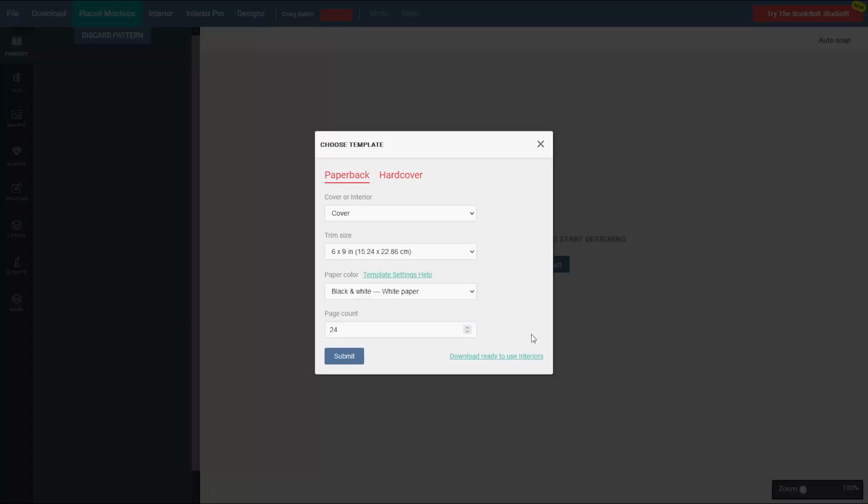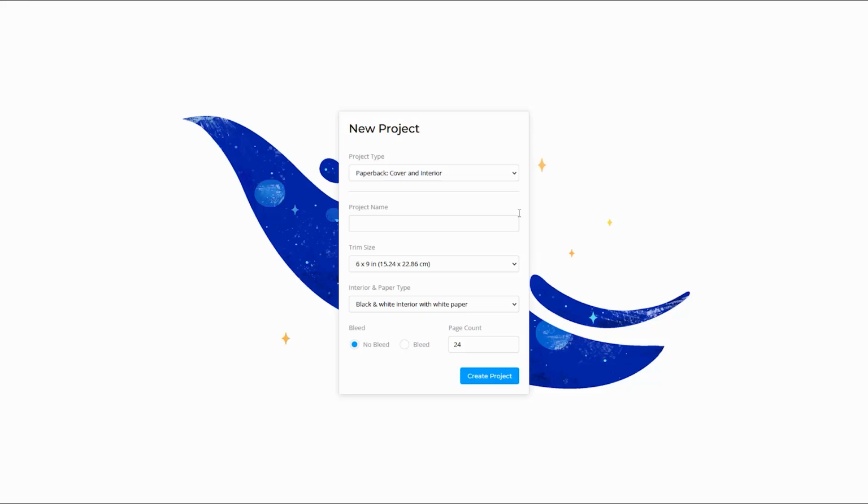Remember when you used to log into the BookBolt Designer and you'd have to choose between making a book cover or a book interior? No more. You can now set up your entire book all at once. Or you can still work on them individually. And what's more, you have the option to create hardcover books as well.